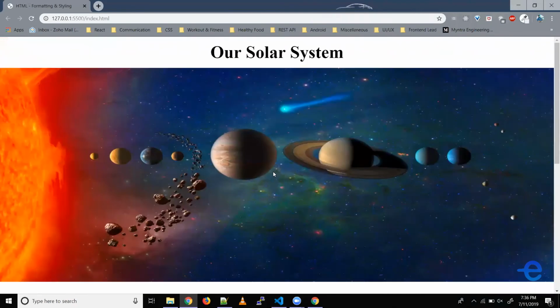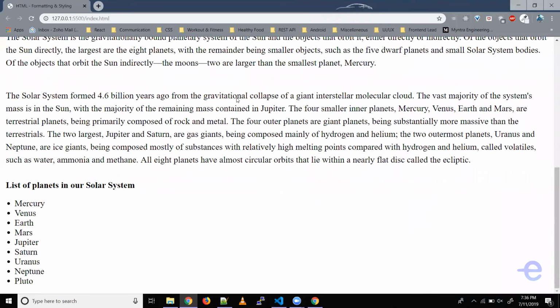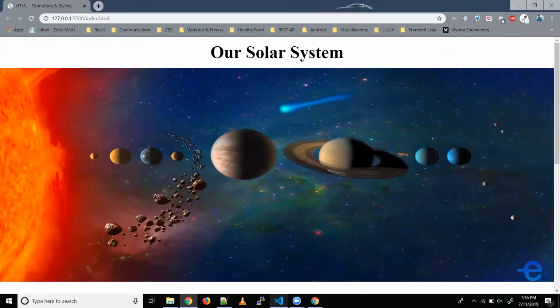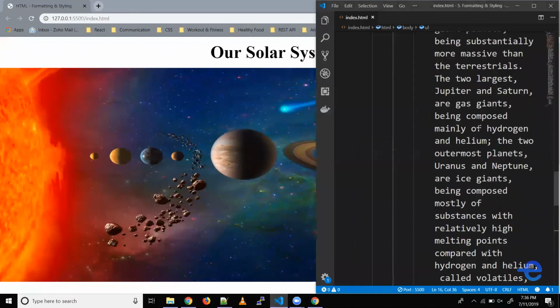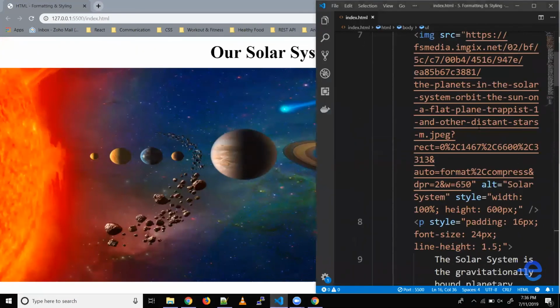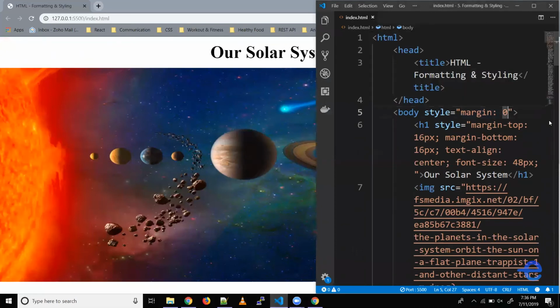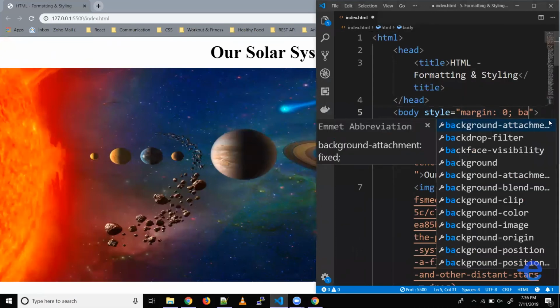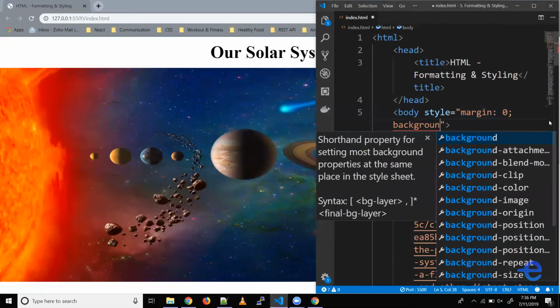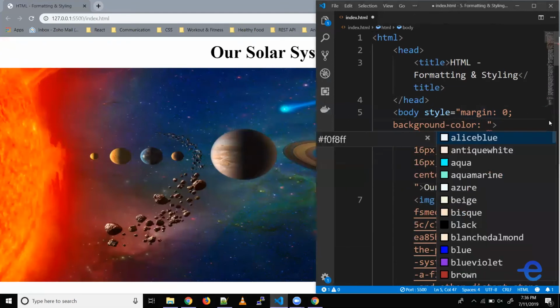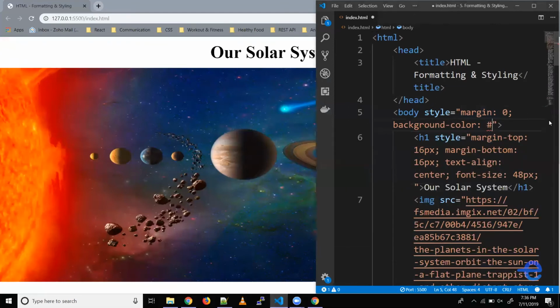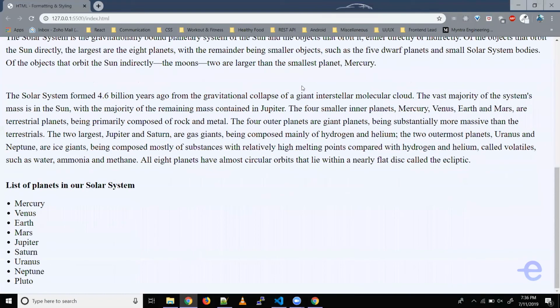It just looks better. Now, for example, if you want to add a background color to your entire web page, you can just add it to the body tag. So here, next to the margin, let's give it a background color. Say hash F2F6FF, let's say that. And now, as you can see, it has got this very light bluish background.